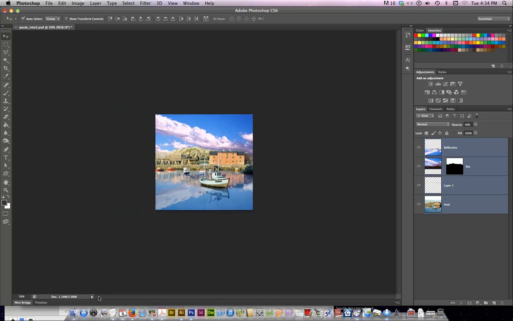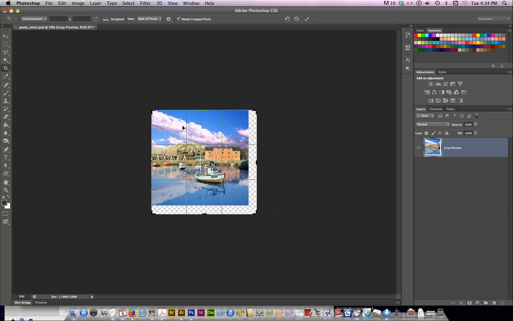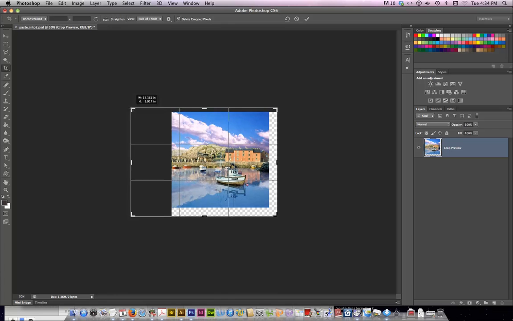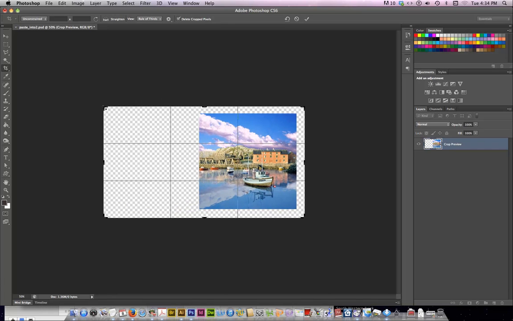Now I want to expand my canvas. Same tool, the crop tool. This time, bring it down this way, bring it up this way, and give yourself a little bit of extra here on the left. Why? Because we're going to put the before images over here. Now I've got my delete cropped pixels turned on. That helps give me this white background that we like.